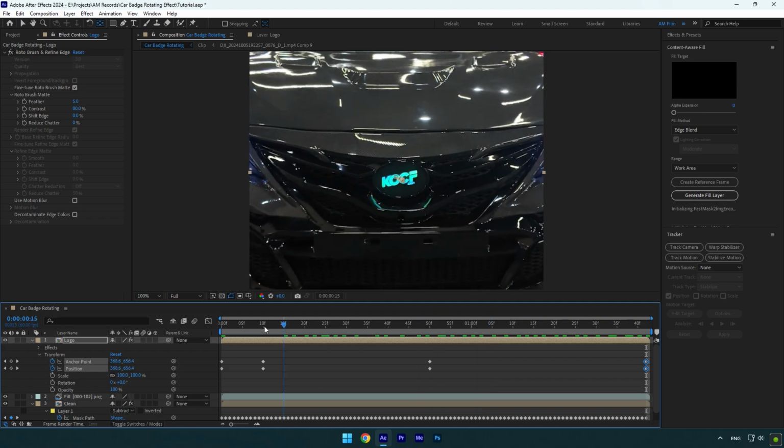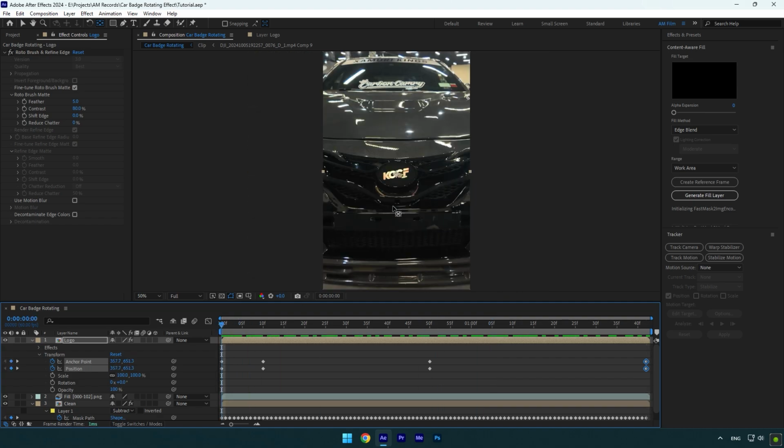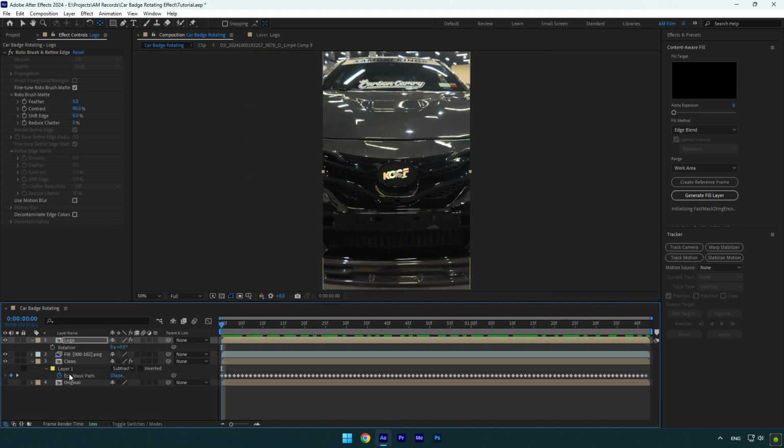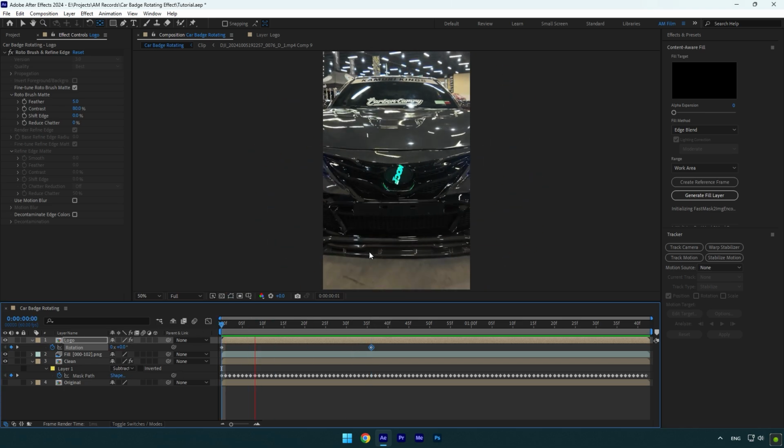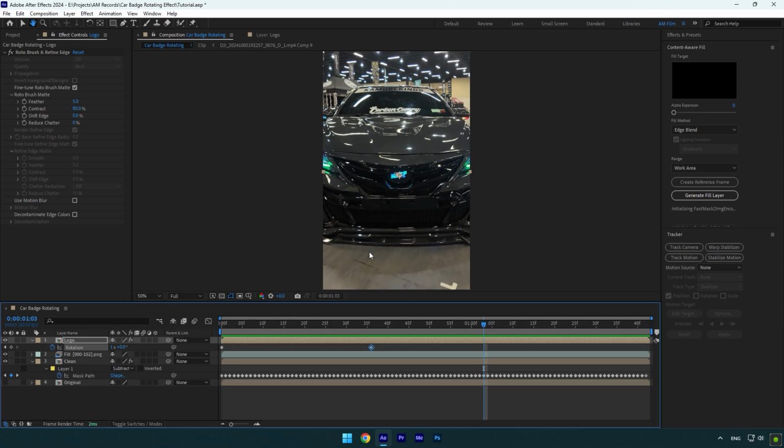Once you are done, scroll to the moment where you want the spinning to start and press R on your keyboard to open rotation and click on the rotation stopwatch icon. Then go a few frames forward and change rotation to 1 time, or you can set it to 3 for example, and the logo will rotate 3 times. Let's quickly check the effect. Nice, but now let's adjust it a bit and we are done.